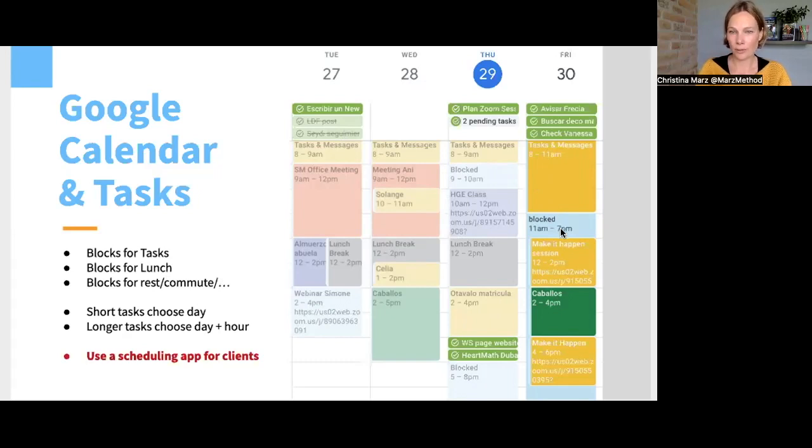I also block, for example, here, today we're here, make it happen session. Before that, it was blocked. After that, I will go out to the horses. After the second session, it's blocked again. I don't want anything else to happen during this time. So I set up my calendar for a focused work day.